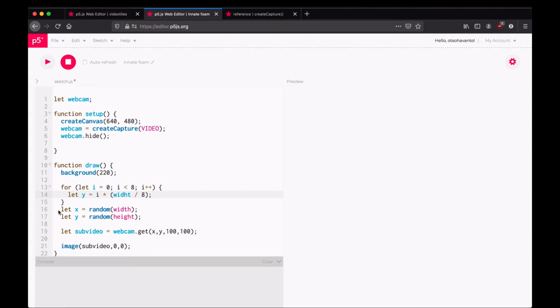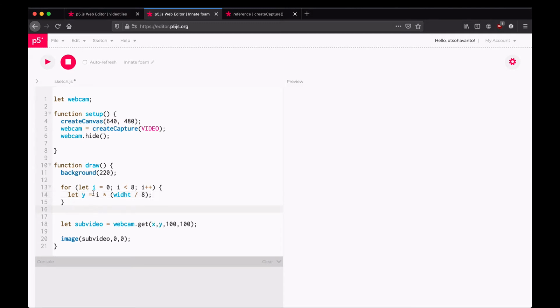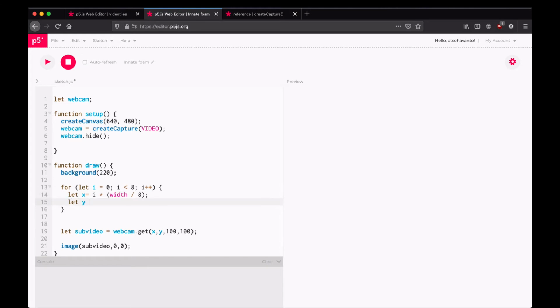And now let's just see that we have this thing working. Actually, this will be x, not y. Sorry about that. And apparently here's a typo. Okay, so that will be the x. And now we can just say let y equal 0, because y will be 0 here all the time.